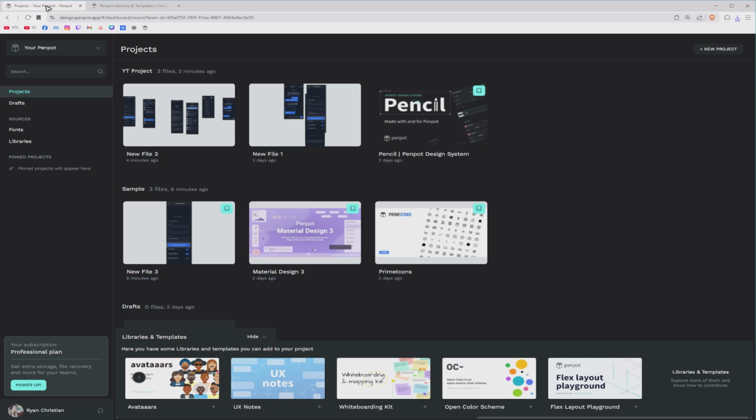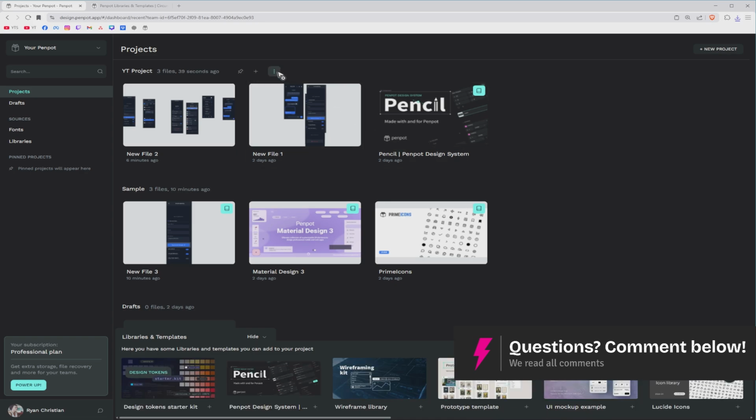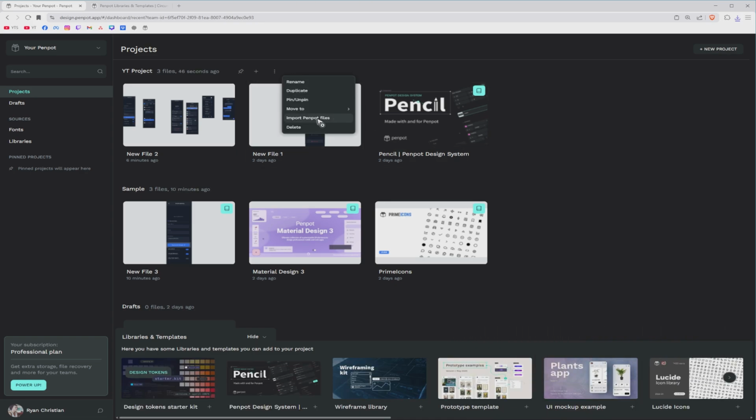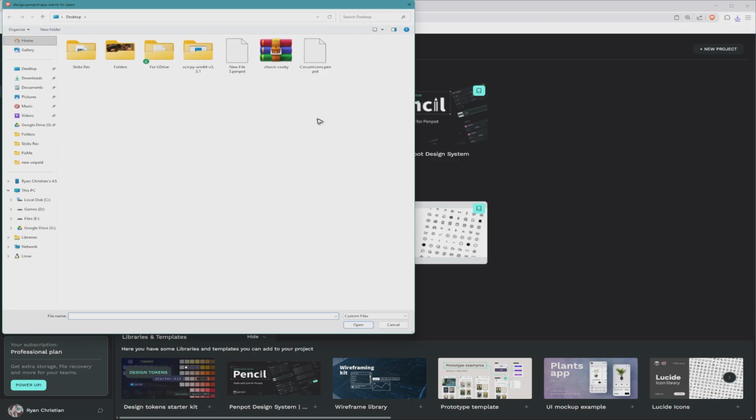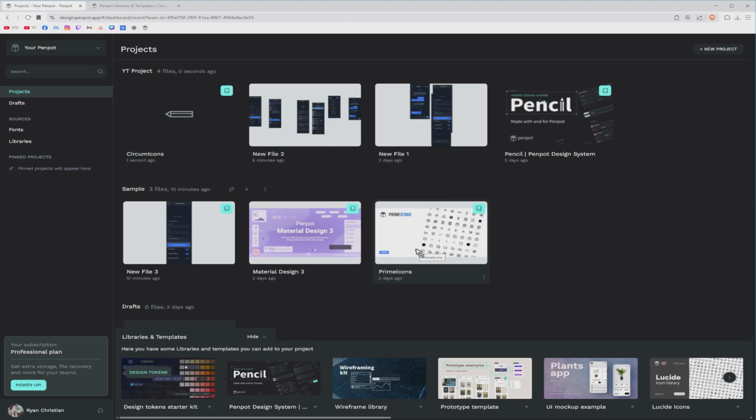Now it's done. Go back to your projects, click on the plus sign right here. Now to upload it, just click on the three dots right here and import Penpot files. Okay, select the downloaded icon file, hit open, wait for it, hit continue, and wait for the accept button to pop out. Accept. There you go. It's now been added.